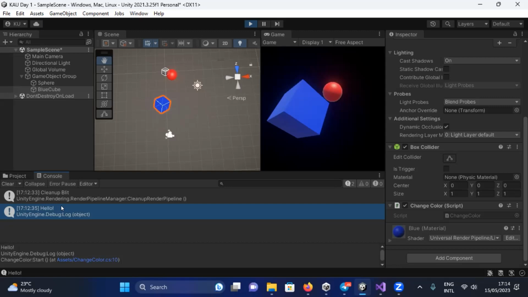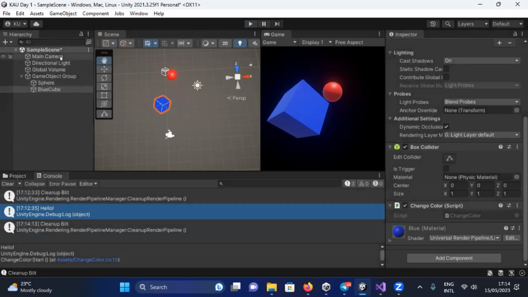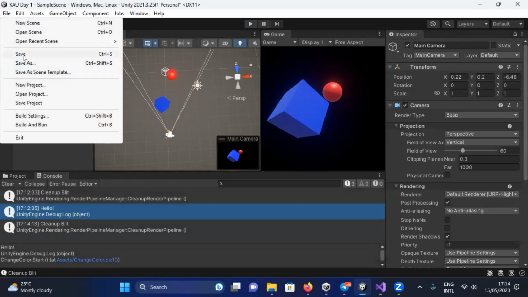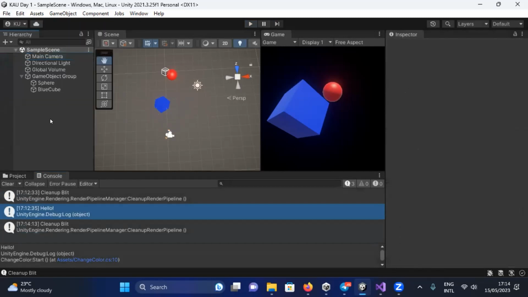I forgot to say, if you make changes to your scene from time to time, don't forget to save it. The scene is something like an open document, and if you don't save it, you can lose whatever you did. So save the scene with either File, Save, or with Ctrl and S.